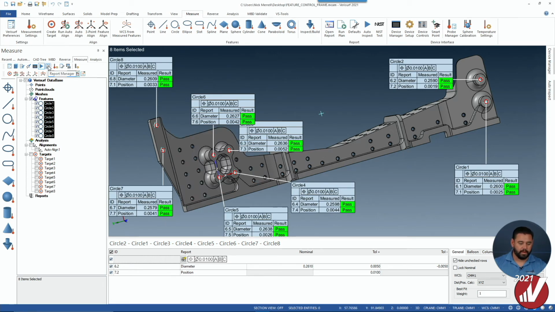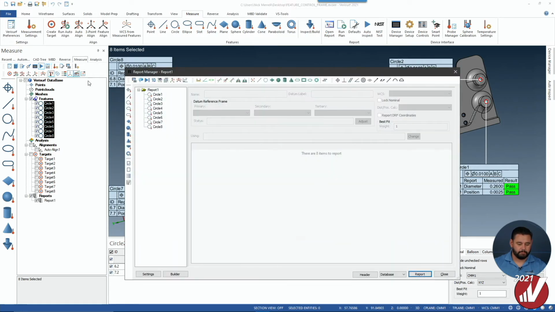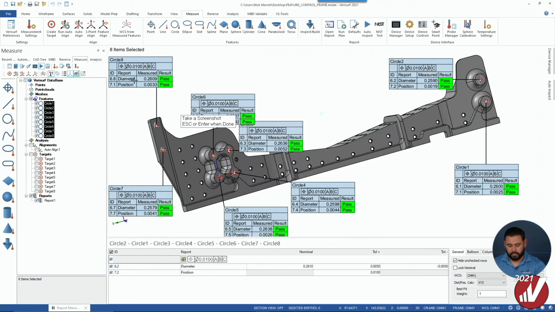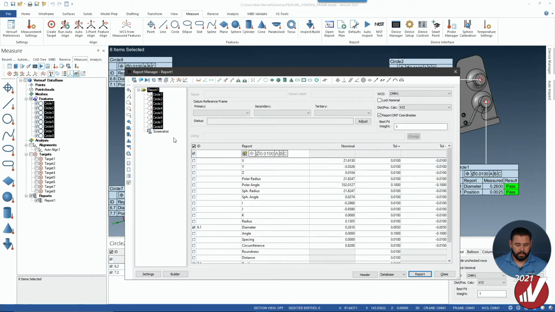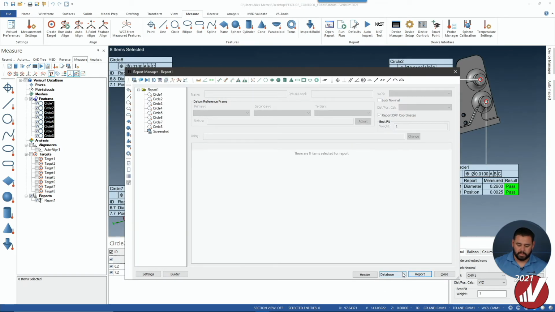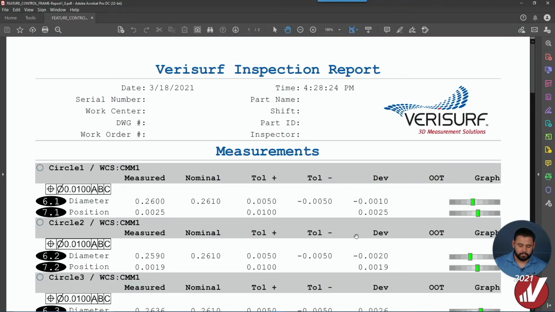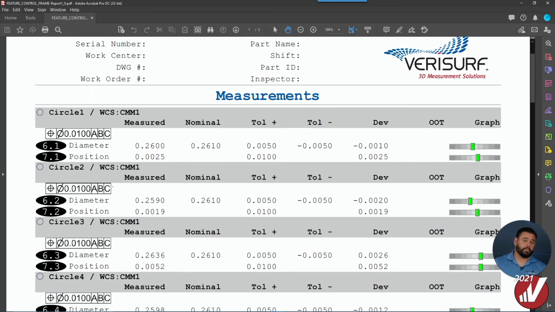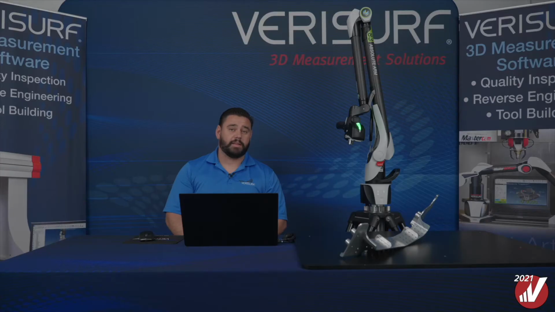So now we'll go ahead and create a report. And while these are there, let's take a screenshot and add that to our report. And when we report these out, you'll actually see those balloons carry through. We've got the feature control frame there to help communicate those results and make it very easy on the recipient of this report. Feature control frames, as you saw, can be displayed in the feature balloons as well as reports from PDF, HTML, and Excel.